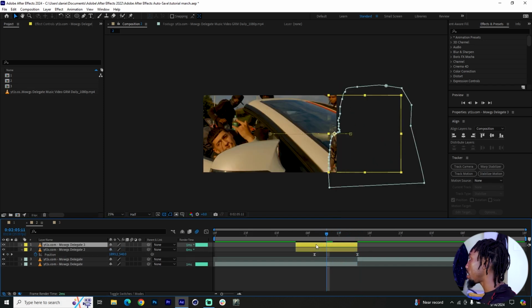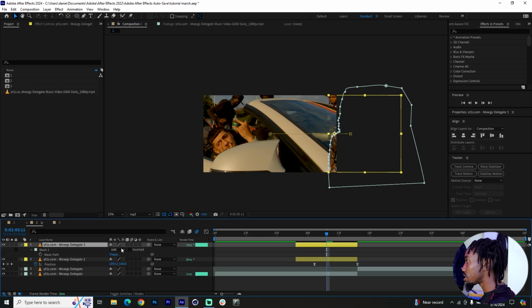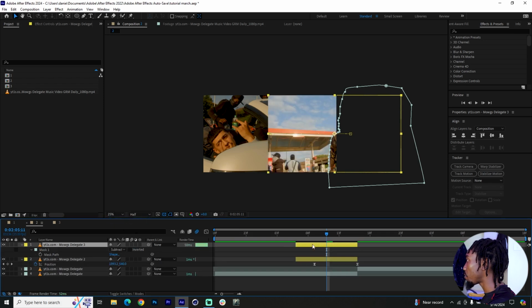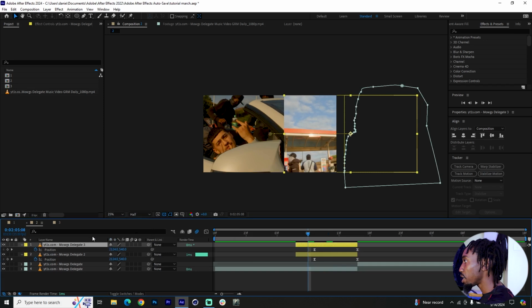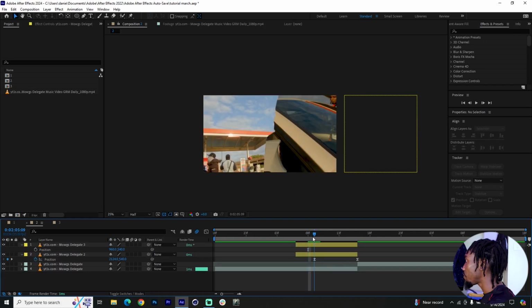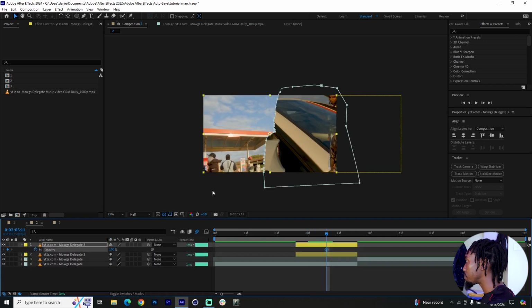Duplicate this layer, hit M, change the mask from add to subtract so that we choose everything but that selection. I'll once again hit P and delete the keyframes from this and put the initial values, which is 960 by 540. Hit T so that you have the opacity keyframes on this one.